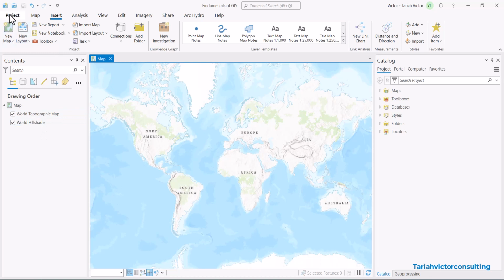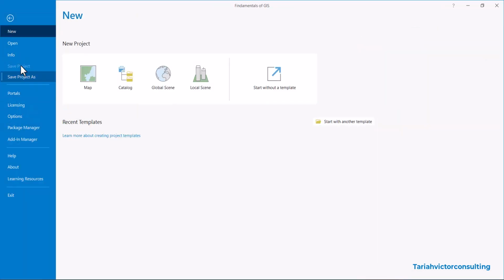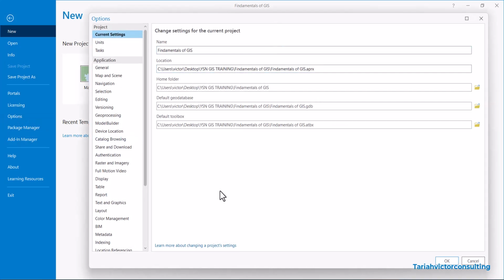So go to our project, go to your options. You see these options pop up. It's divided into two: the current settings and the application. Now, if you click on the current settings here, you see it gives us the name that we used in saving, the location where our APRX file is saved, our project folder, and the default database that was created, the location, the directory, and the directory to the toolbox also created.